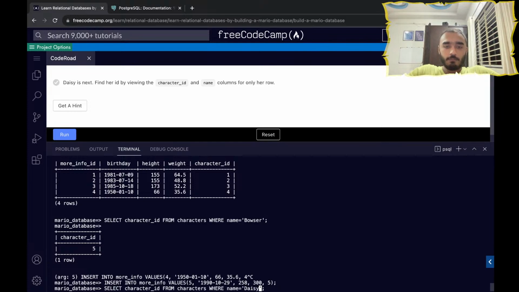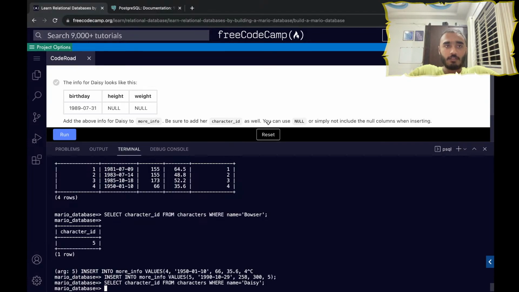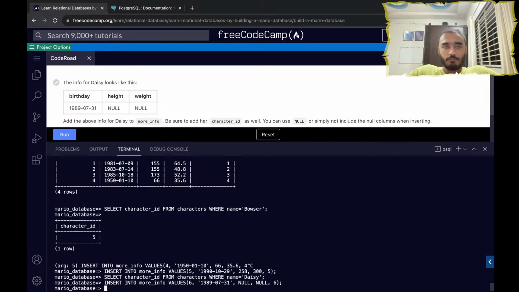View is Daisy. Doesn't show me anything, but I know for a fact it's 6 anyway. It's 1989, the 7th month or July, as we say. Her height will be null and her weight will also be null. Done.